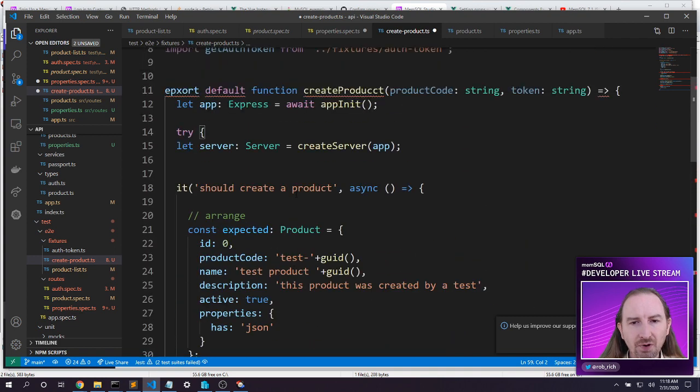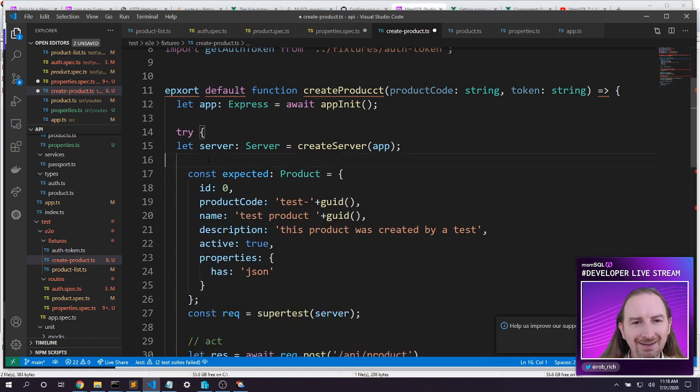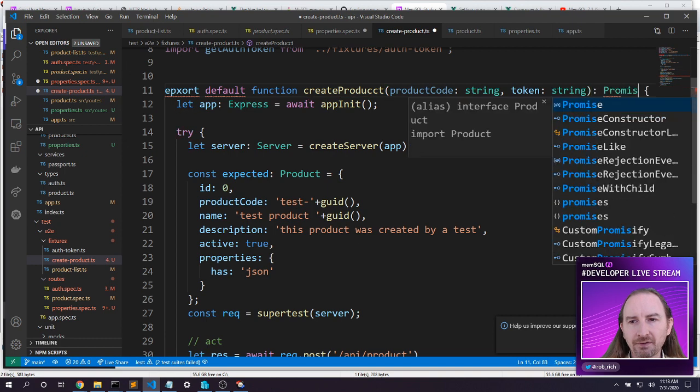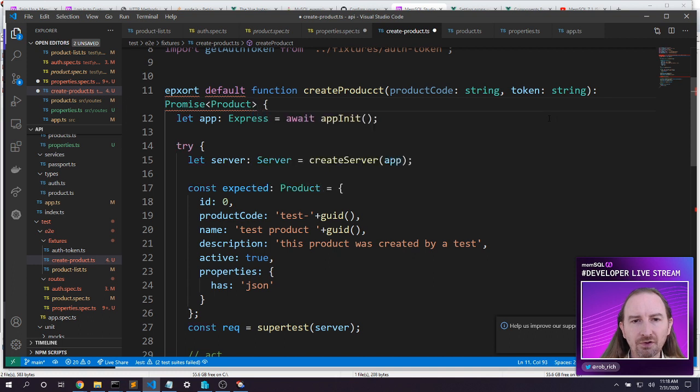It should create a product. So we don't need that function anymore. We probably don't need arrange. Export default function. And I want to yield a promise of type product. I'll return the product that I just created.